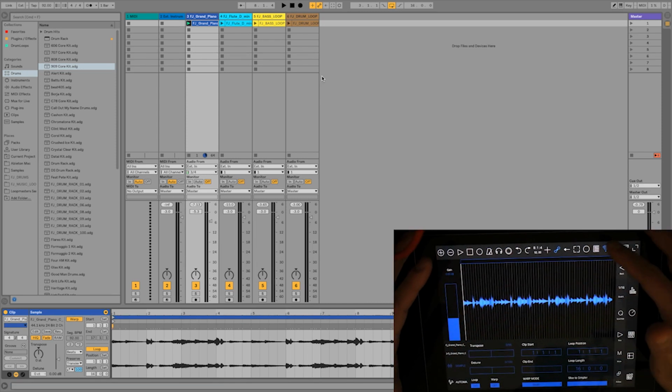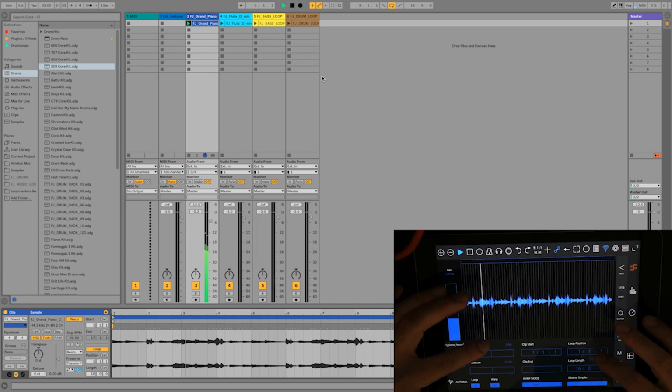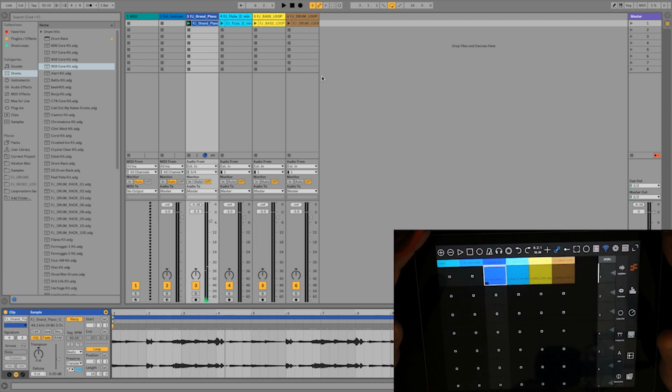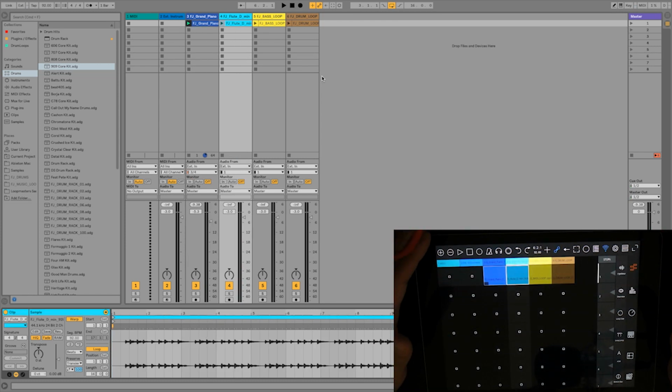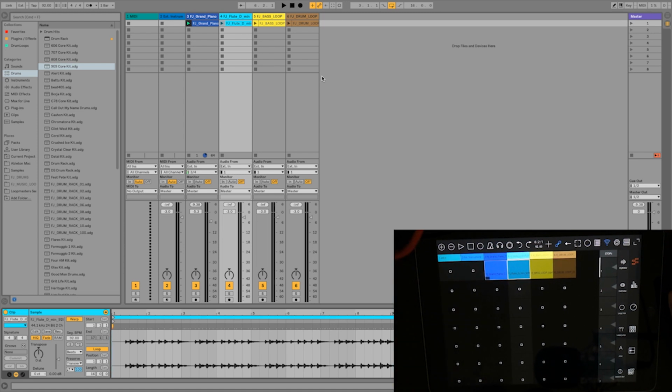So here's the track. I don't know if you can set warp points on this, but you can definitely slice this to Simpler. I think it only takes one-shots, but that's a cool little thing. But yeah, that's Touchable Pro for Ableton.